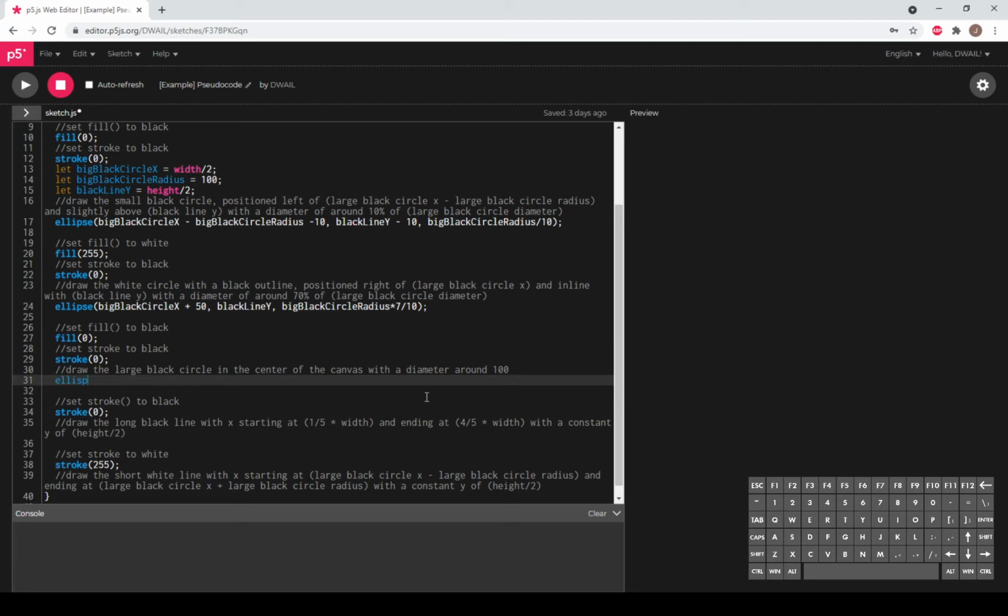Alright, next ellipse. The large black circle in the center of the canvas with a diameter around 100. We've already got our X that we've been using. It happens to be using the same line, black line Y, because I've decided to keep it dead center. And we've already got the radius. Keep in mind the default mode for ellipse is to do diameters, so this is going to have to be multiplied by 2. Diameter and radius.